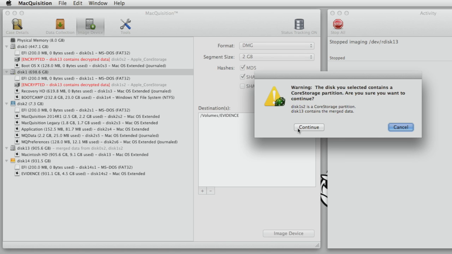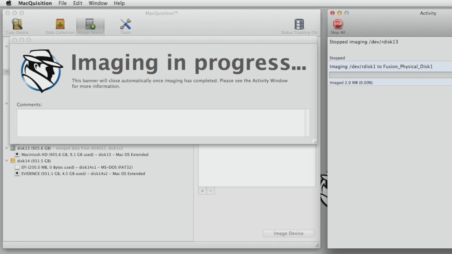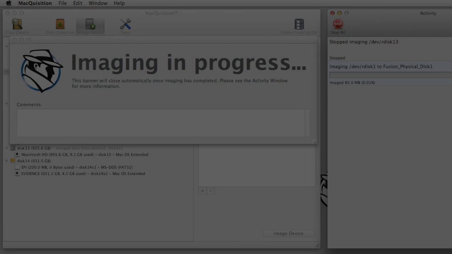In our case, we know the disk we have selected is encrypted. We are now most interested in the bootcamp partition. We click Continue, then provide the image file name we have decided upon. Once the name is provided, we click the Continue button to begin the imaging process. In this video, we've been able to identify the parts of the Fusion drive, decrypted the FileVault encrypted volume, then identified and imaged the bootcamp volume.